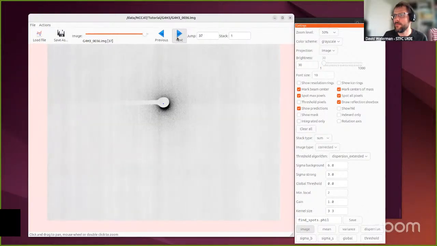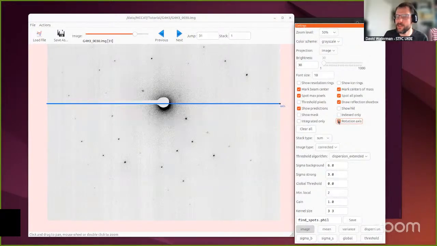And I click right through towards the end. At the end, we see that maybe the crystal was lost, or it dies, or something happens at the end. So probably those last few images we are not going to want to use ultimately. But we'll just carry on as it is for now. The image viewer will show things like the orientation of the rotation axis, which can be quite helpful.